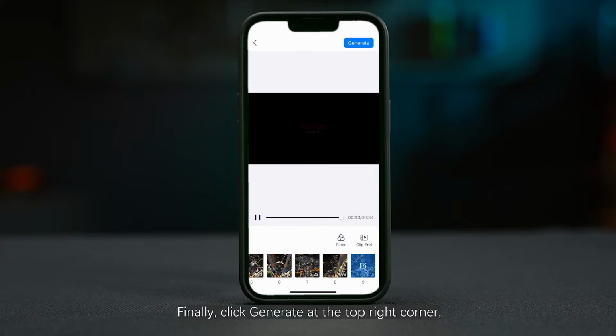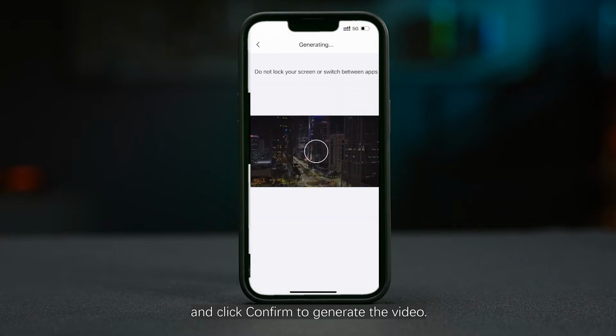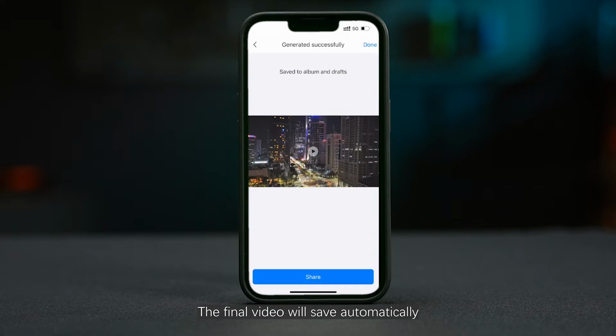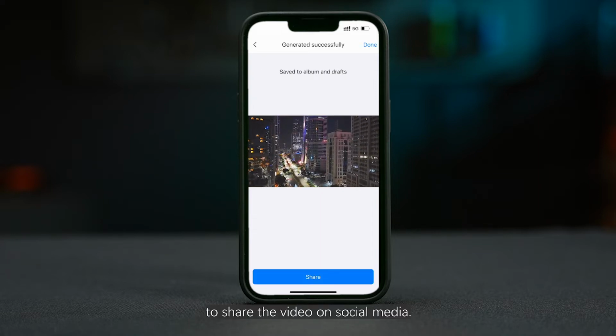Finally, click Generate at the top right corner. Set the video output format and click Confirm to generate the video. The final video will save automatically to your smartphone albums. Click Share to share the video on social media.